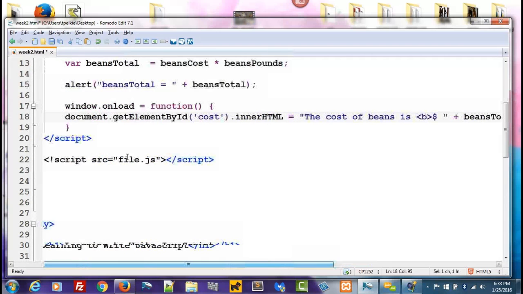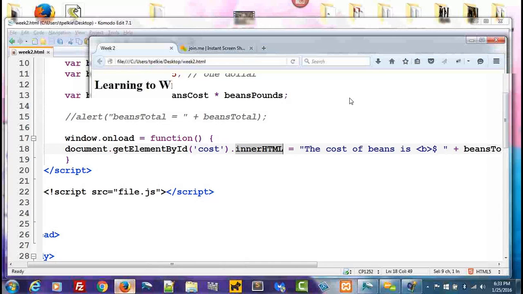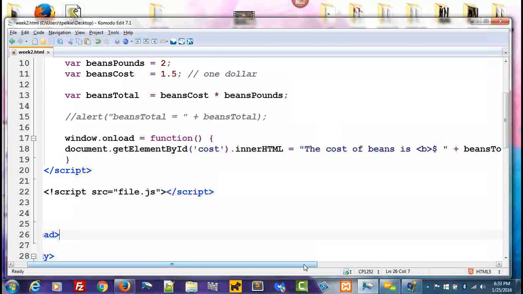All right, so we're saying that when the page loads, now this is all being calculated ahead of time. And let me comment out my alert here. So when the page loads, it's going to write to it. This is the innerHTML property. So if I save this, and I reload, there you go. Now that doesn't look very pretty. All right, we have a toFixed method.